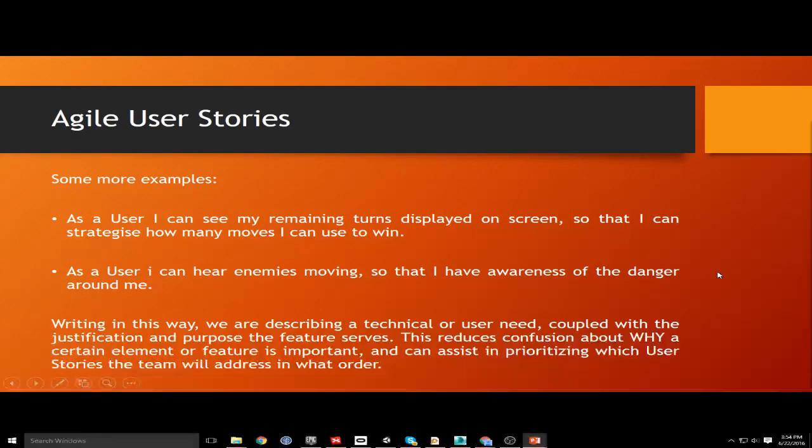As a user, I can see my remaining turns displayed on screen. So, you know, like a puzzle game or a match 3 or something like that. I can see my remaining turns displayed on screen so that I can strategize how many moves I can use to win. That is a piece of functionality that needs to be in there. We need to be able to give that feedback to the player. And we've also established why we need that.